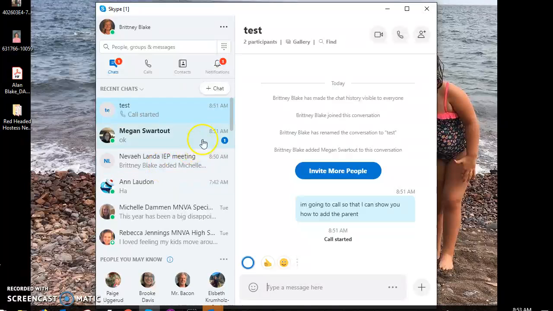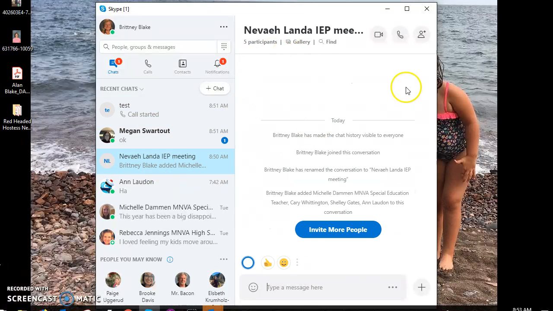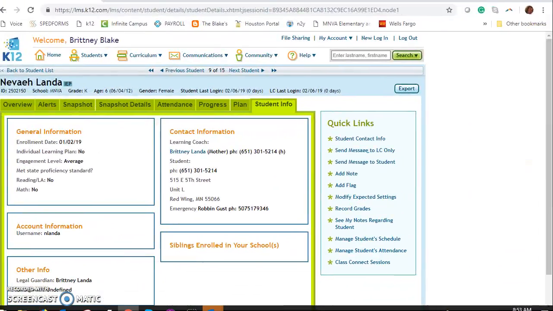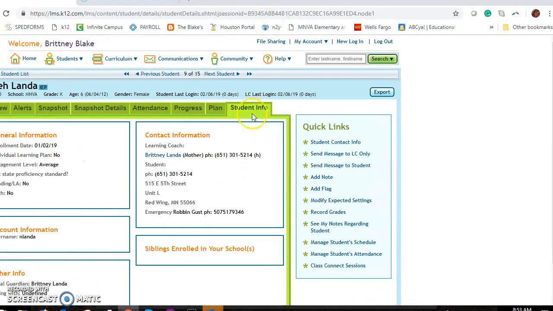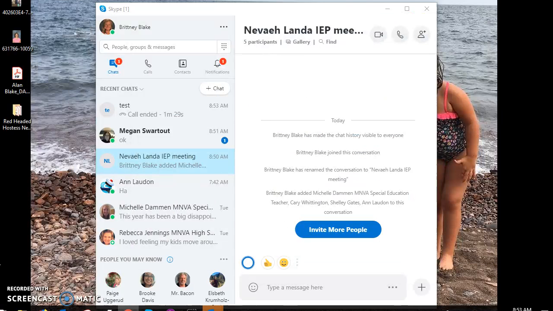So just making sure when you do have the meeting, before you add the parent, just make sure everybody on the Skype is on there. And then, like I said, you just go up to that top corner. It should be like an add person button or whatever. And you should have a dial pad and you can put in their phone number. Their phone number you can find here in student info. You can also find it on their IEP or if you have it written down elsewhere.